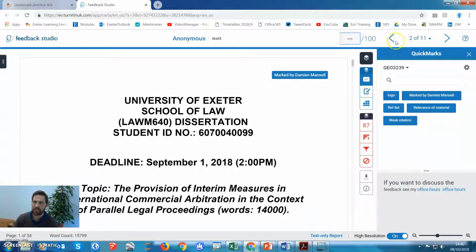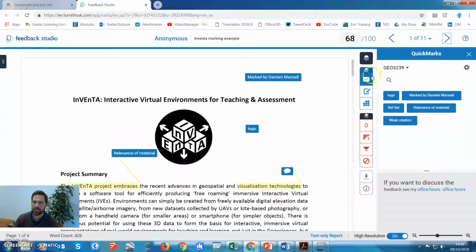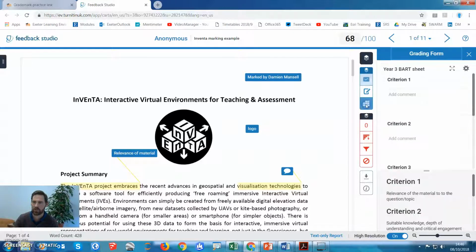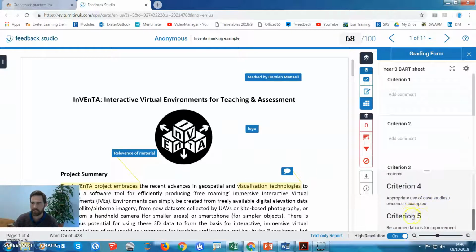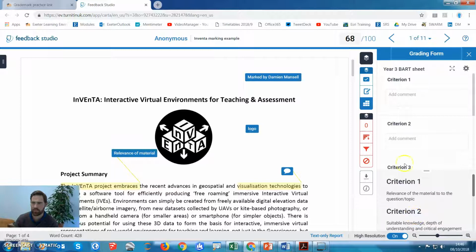Actually, there's one thing that we didn't do previously, which is refer to the new geography rubric form. So you'll note that we have 4 criteria in geography for our feedback, which relates to relevance of material, knowledge, structure, and use of case studies, and then recommendations for improvement. So you can see that actually I've got nothing referring the student to these criteria.